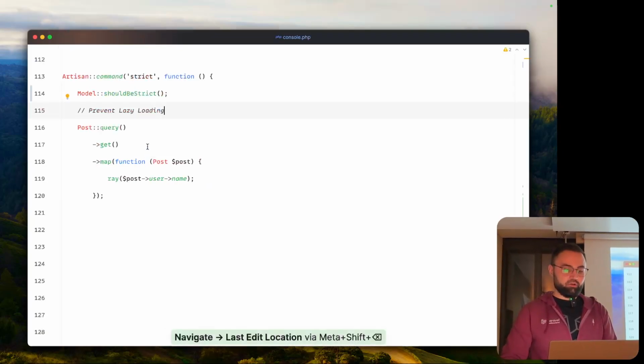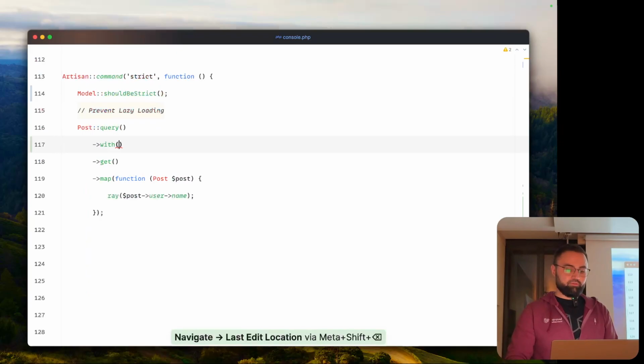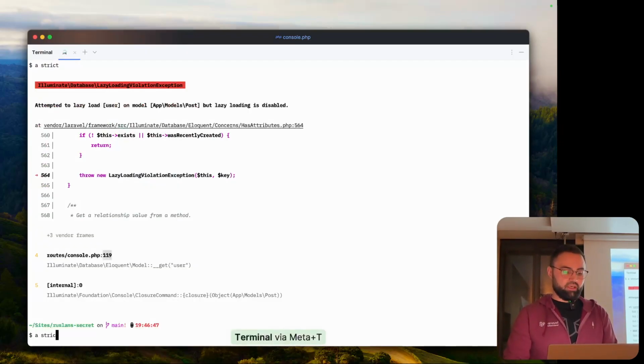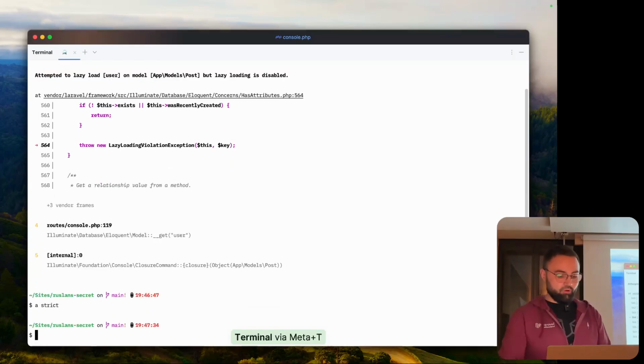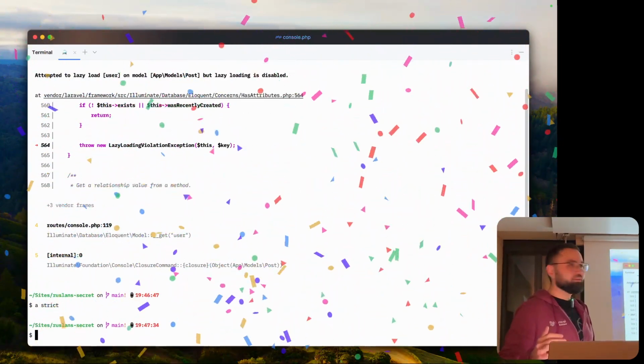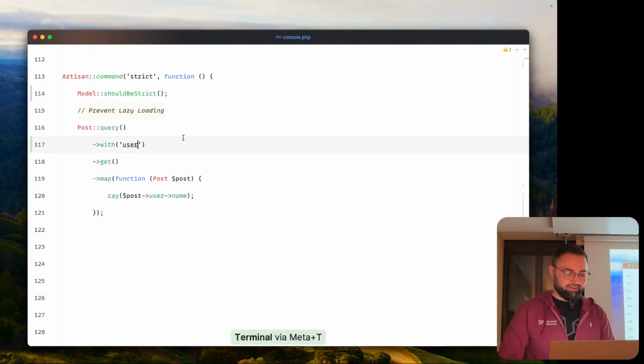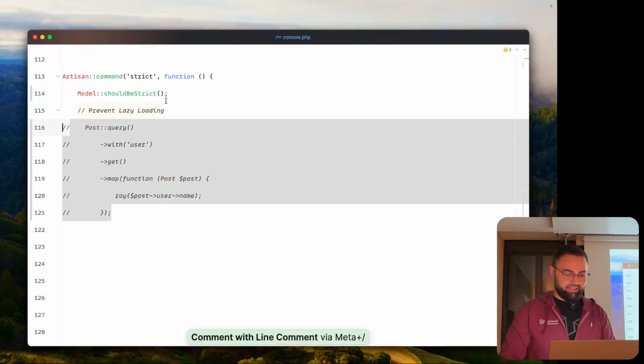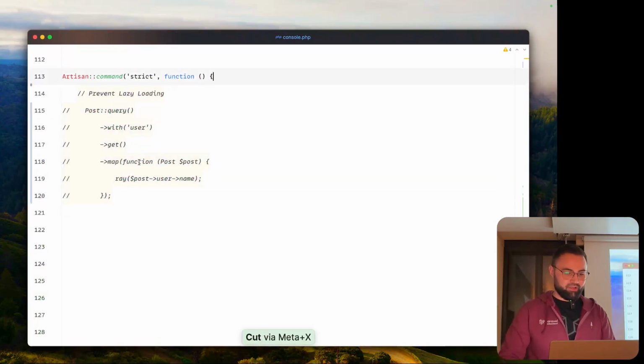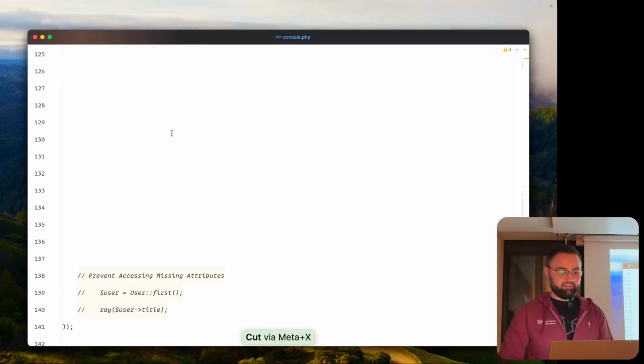And so we can eager load it, and we go with just with. And so we are doing fewer SQL queries. And when we run our strict mode again here, we will see no errors shown, and we get confetti. Yes, awesome. Okay, let me show you the next thing the strict mode is doing, besides preventing lazy loading.